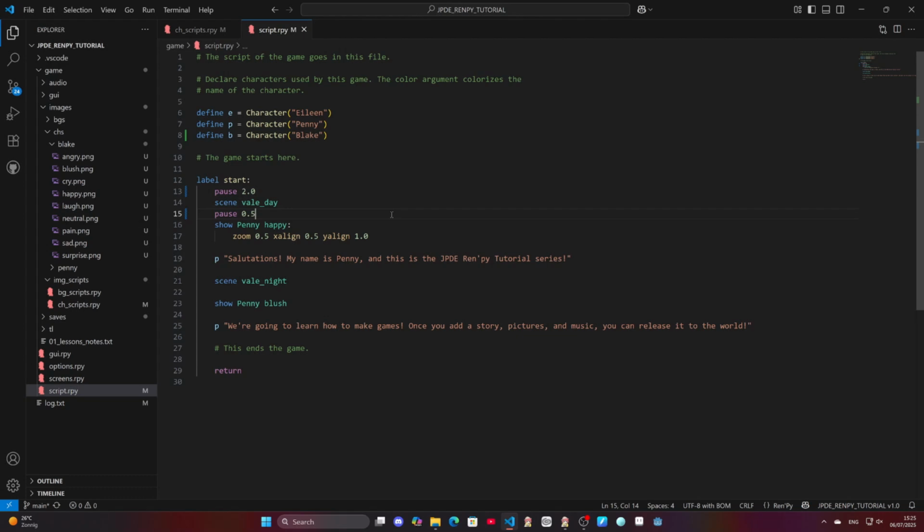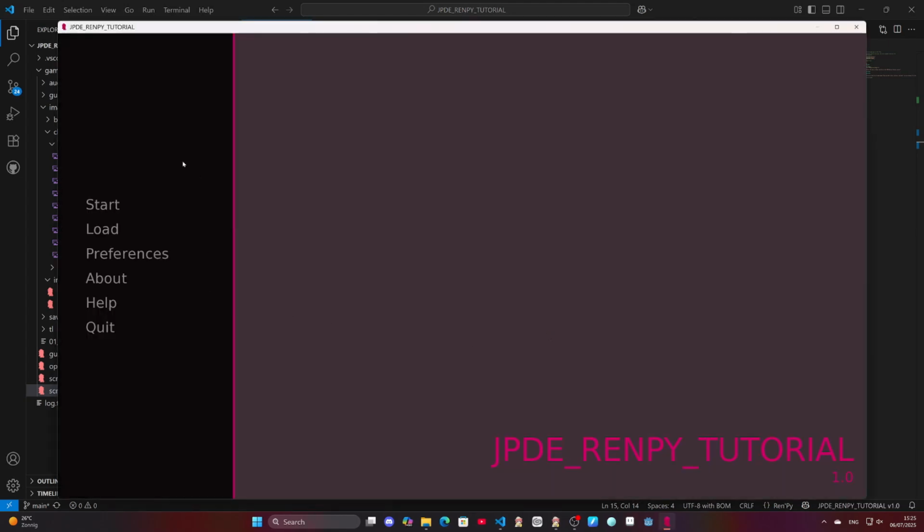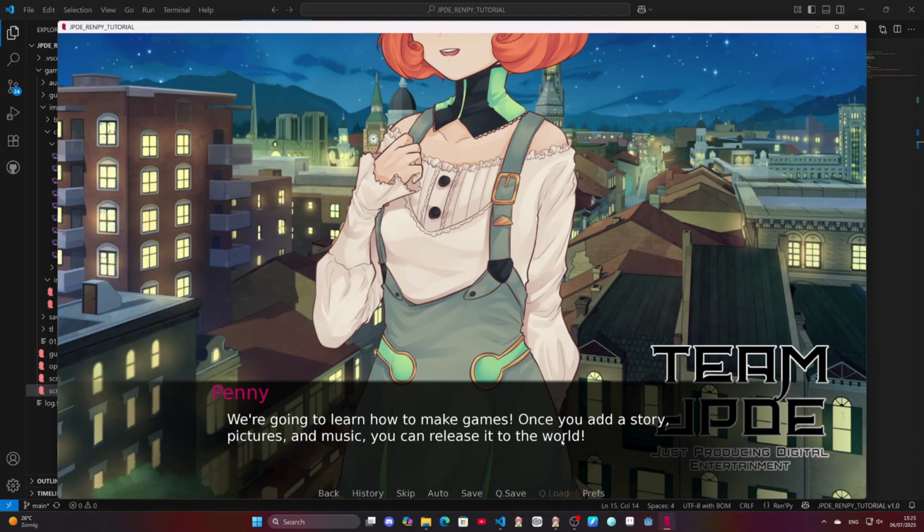Returning to Penny, let's add a 0.5 pause before she appears. Let's see how that plays out. As you can see, the screen starts black, then waits 2 seconds, then the scene background changes, then, after a half-second pause, Penny appears.